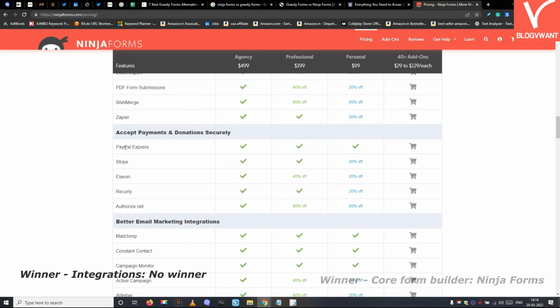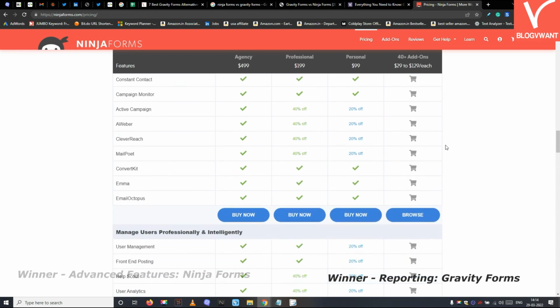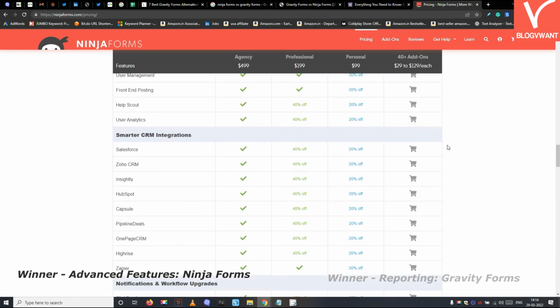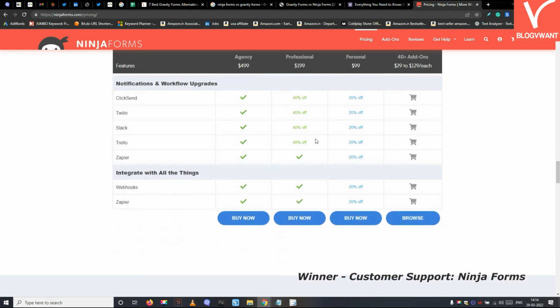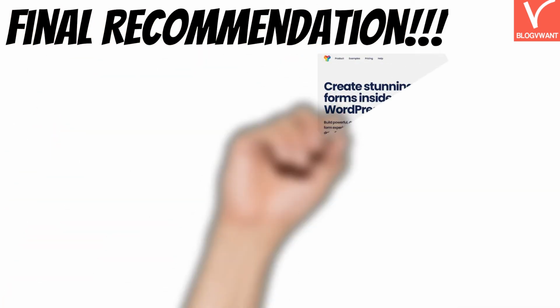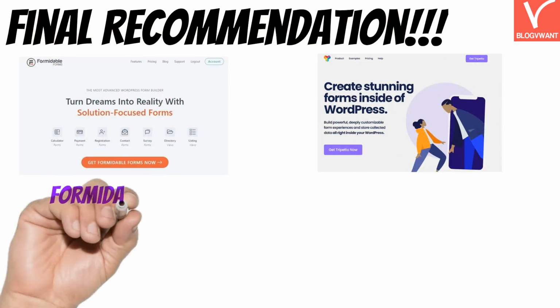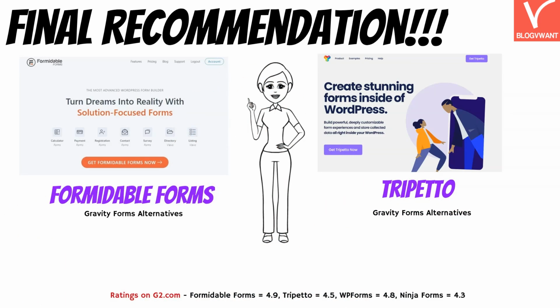One more thing. The Ninja Forms free version is very powerful, and there are high chances that it will satisfy your needs without asking you to install the paid version. In case you need extra features, just install any add-on separately and you are good to go. So this is all about Gravity Forms alternatives. If you are still confused, then you can go with our final two recommendations, Formidable Forms and Tripetto. We have been using these two form builder plugins for a very long time on our two websites.